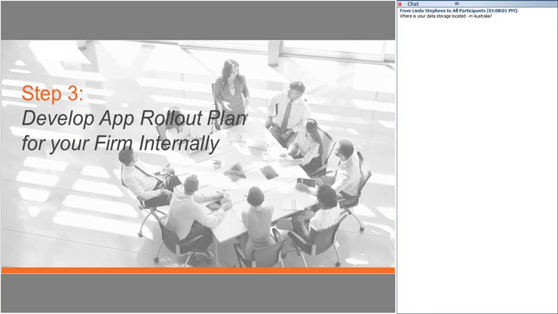Once you've come up with the bottleneck or the area of the business that you're looking to automate, we can start to think about what that will actually look like practically in terms of rolling it out throughout the practice.